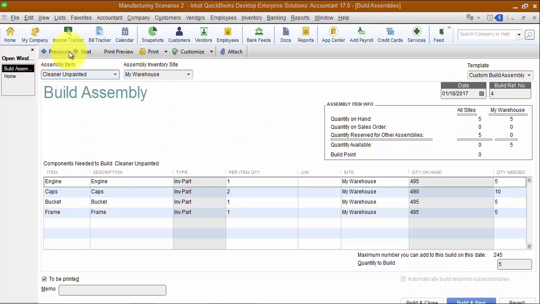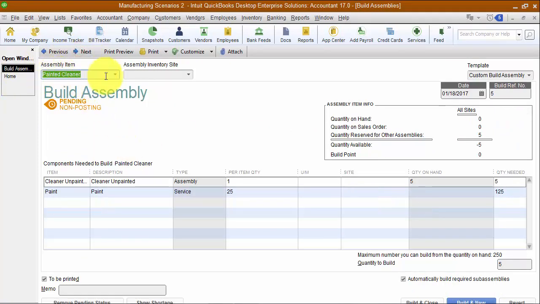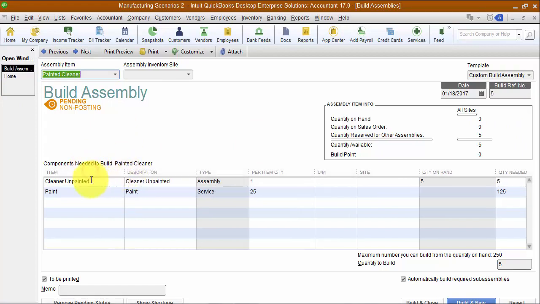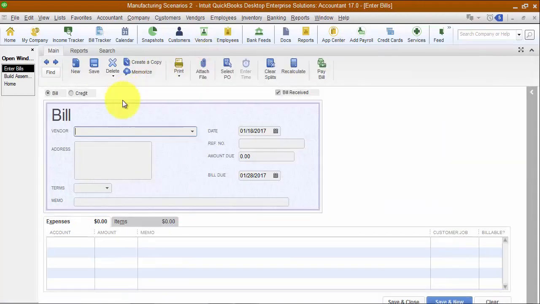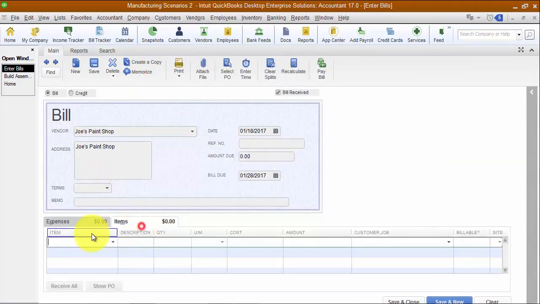Now I'm going to move to the next step here of the painted cleaner. This includes the cleaner unpainted, 5 of them, and then it also includes some service for paint. Now, before I go in and build these, let's say I'm going to get a bill from my vendor. So I'm going to enter a bill, again, from Joe's Paint Shop. I'm going to choose the item paint, and whatever the cost is that they charge me. So they charged me quantity 5 times 25.